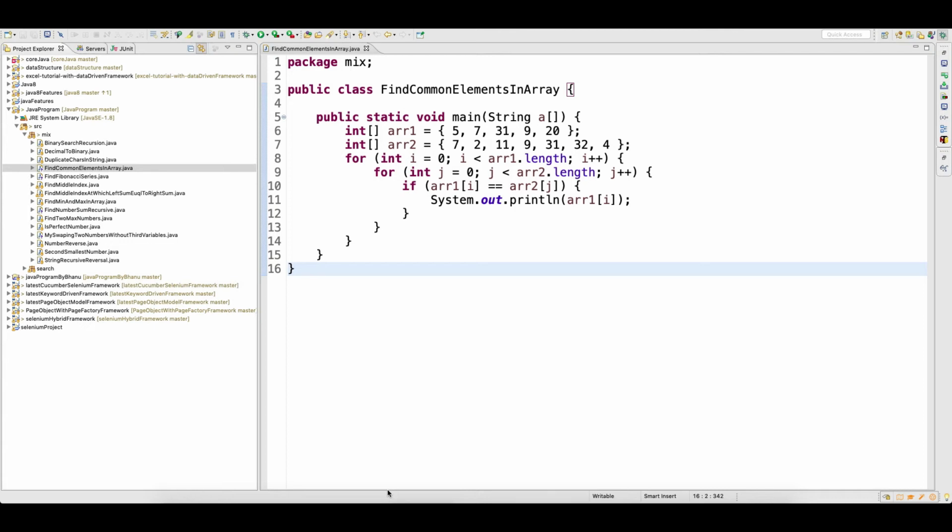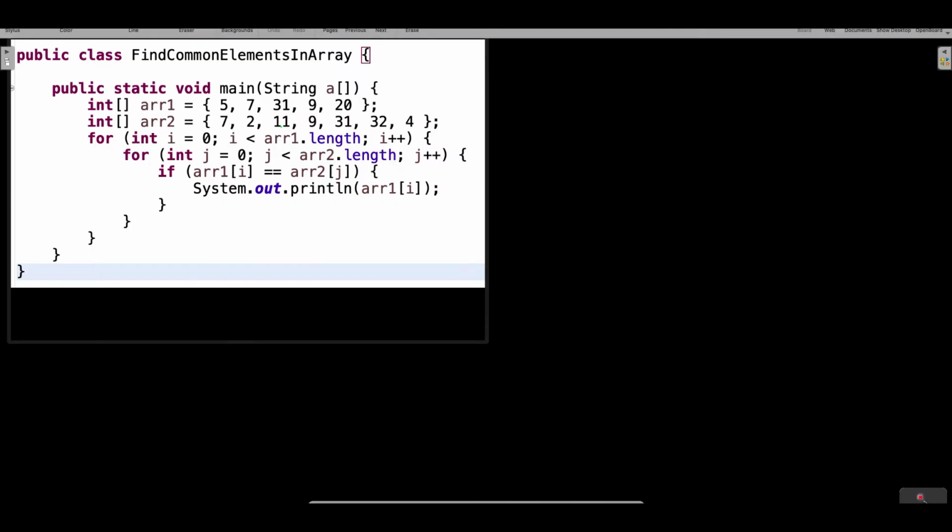Welcome back, guys. So in this program we will try to understand how to find the common elements in two arrays. So let's try to understand the logic. Whenever someone asks you to find the common elements in two arrays, how do you do that? Do not try to remember the program. First try to understand what the question is all about.